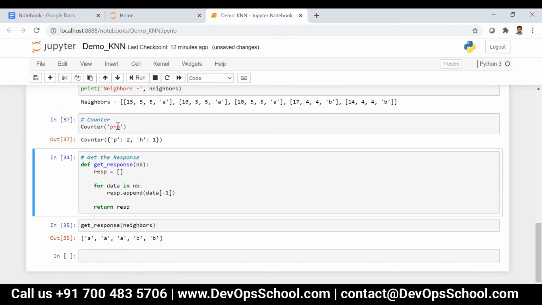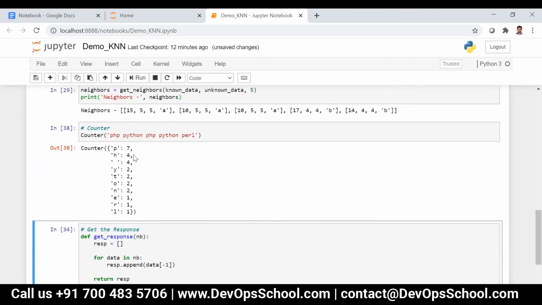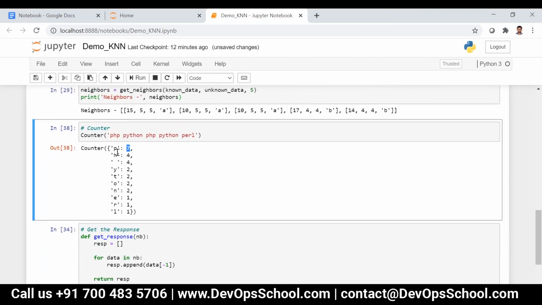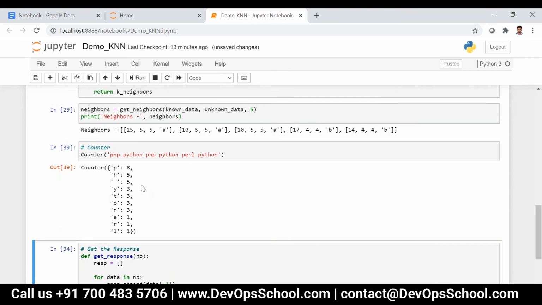For example, now consider I have something like this: PHP, Python, PHP, and then again Python, and then again Perl. So now I have passed the string object over here. In this case, what will happen? It will count the number of each and every character. So P, 7 occurrences, H, 4 occurrences, and then space, 4 occurrences. Let's say one more Python here. Now you can see P, 8 occurrences, H, 5, something like that.